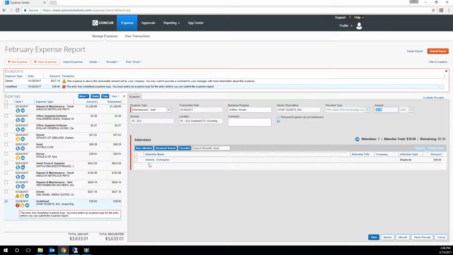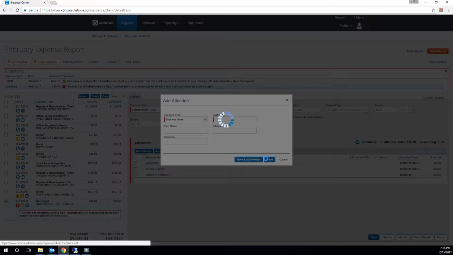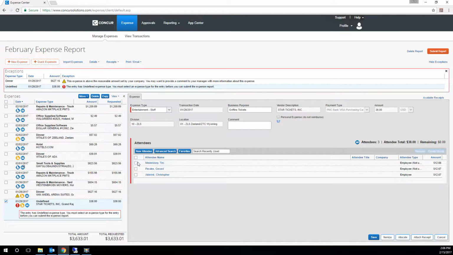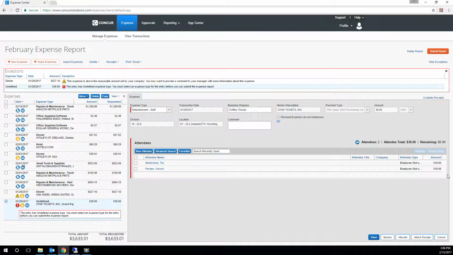And on these types of events, you need to add attendees so we know who has been using what the expense was used on. And in this case, it was Junior. And Tim Medendorp. So now we have these two, and now it's split evenly between those two attendees at $19 a piece.